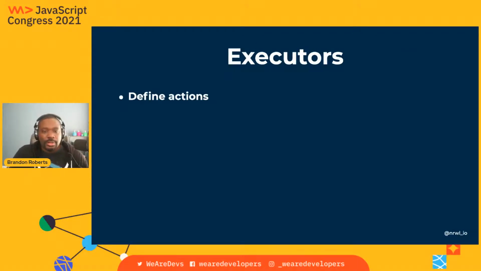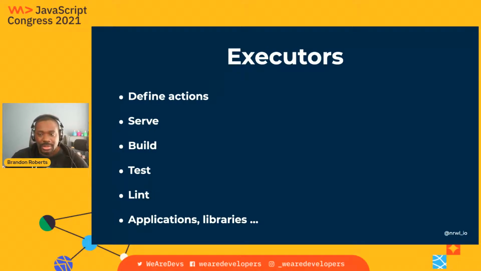Executors are different in that they define how you perform a task. So if you want to serve the application or build the application for deployment, testing, linting, these are the underlying things that NX provides executors for, for applications and libraries.